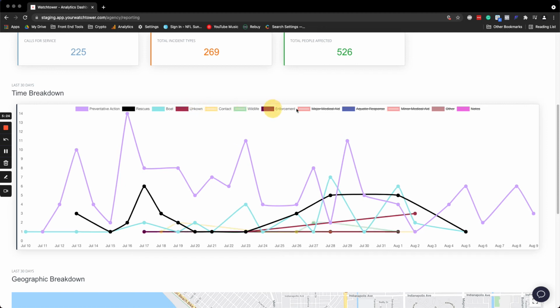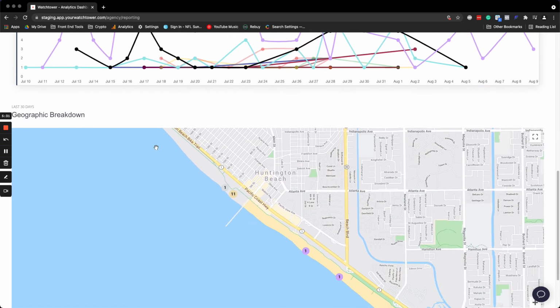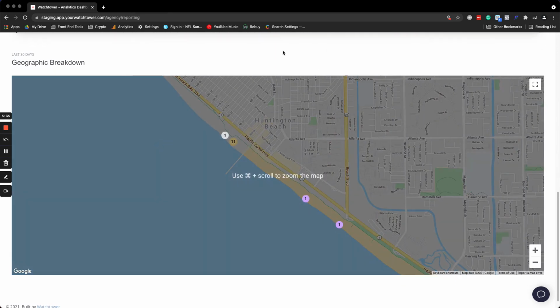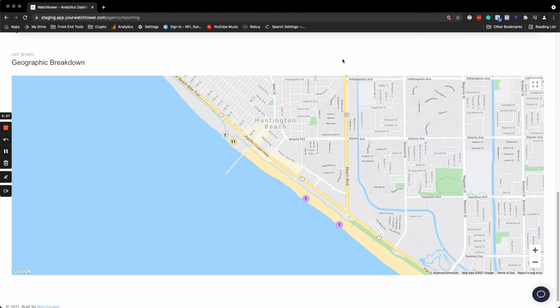Perfect. So I'm going to click some of these keys back on, put all that data right back on there really easily, and I'm going to scroll down. So at the bottom here, this is what we call our geographic breakdown. It's taking all the same data that we had above, and it's going to allow us to look at it in a geographic setting. Here is our beach.